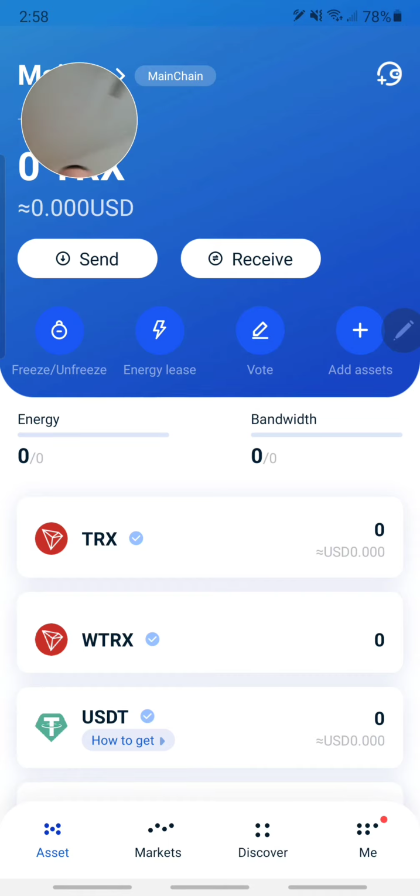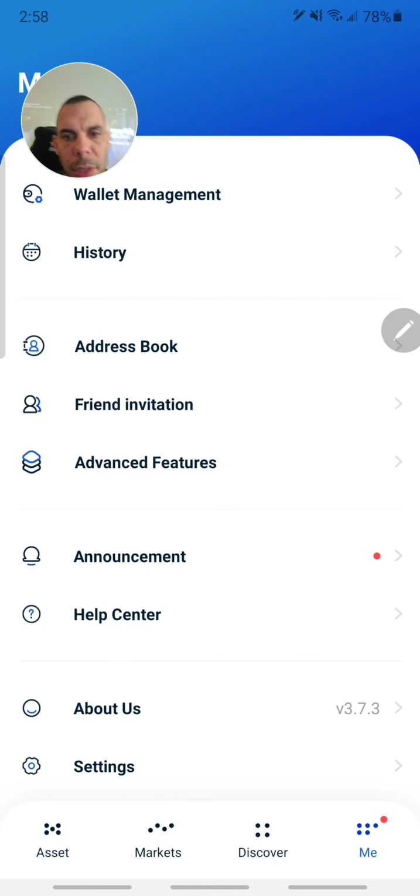Since you know two of them, then they know you saved it correctly, and now you can continue to move forward. So now we have in here your TronLink wallet. So this is very important. So now that you are in here, all that you have to do is go to the Me section, and you see where it says Advanced Features right there.